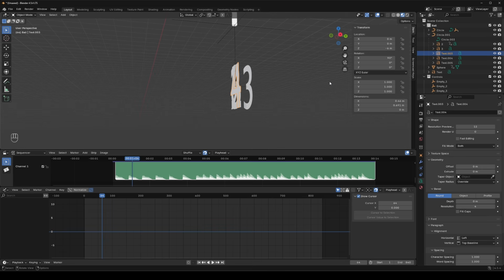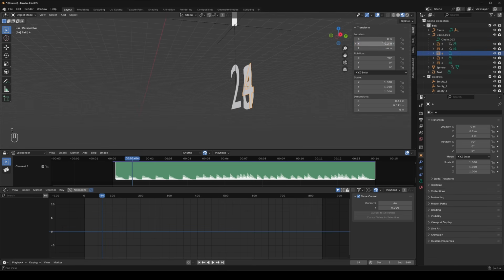Rename our object names. This will make dealing with them just a little bit simpler. And we're going to drag all of these just back slightly, 0.2. And let's just insert a keyframe.